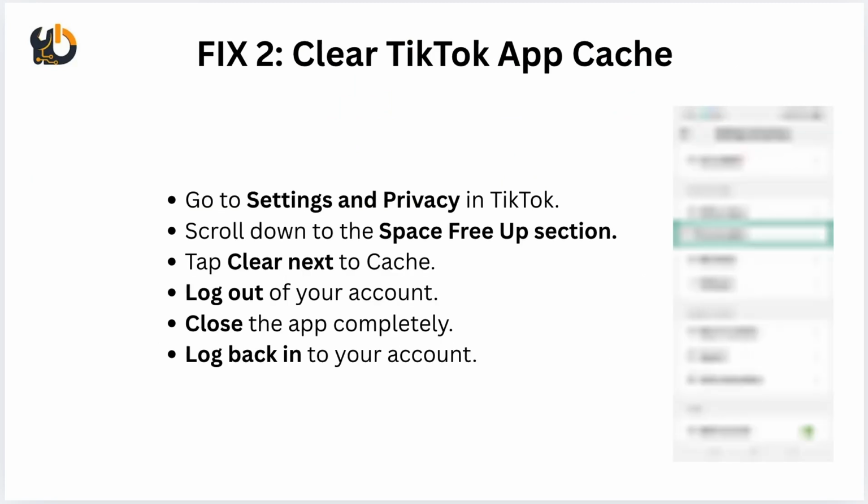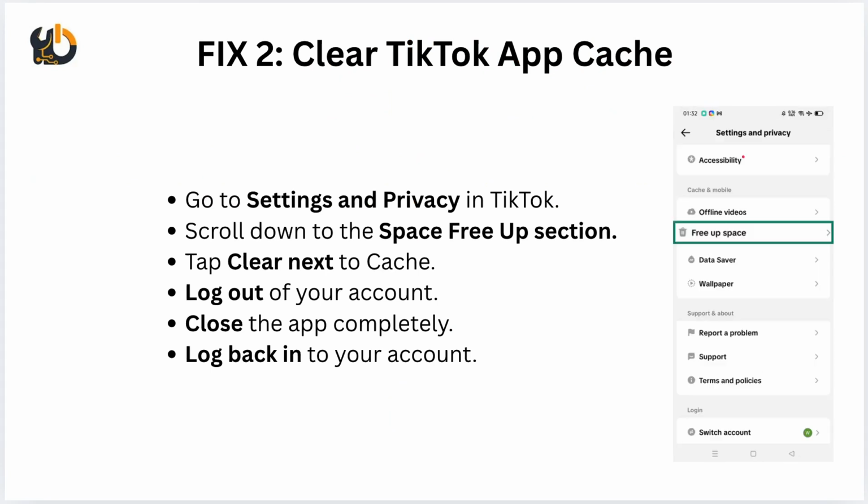Second fix is clear the TikTok app cache. Go to settings and privacy in TikTok, then scroll down to the free up space section. Then tap clear next to cache. Log out of your account, close the app completely, then log back into your account.